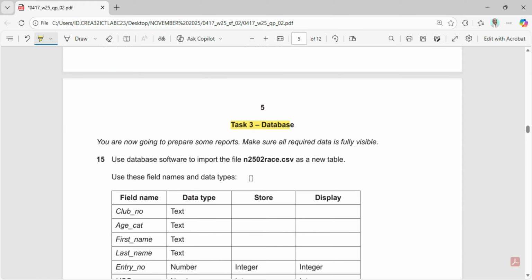All right, you are now going to prepare some reports. Make sure all required data is fully visible. Use database software to import the file n502race.csv as a new table. Now, keyword there. So the next thing you do is to open a database software you have installed on your computer. In my case, I have Microsoft Access, so I'm launching Microsoft Access right away.